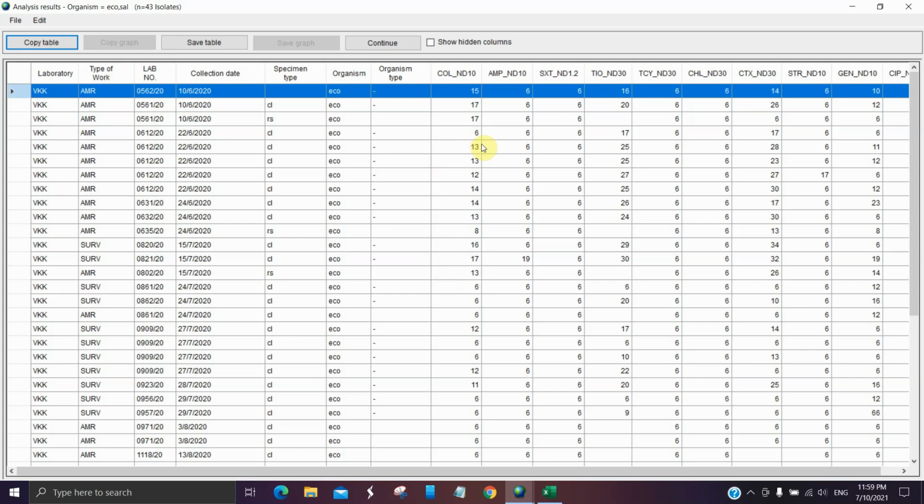I'm showing you how to get the test result or zone diameters if we use disk diffusion, or concentration value if we use Etest or MIC, and their interpretation results, resistant, intermediate, or sensitive, to be side by side in our report in Excel format.